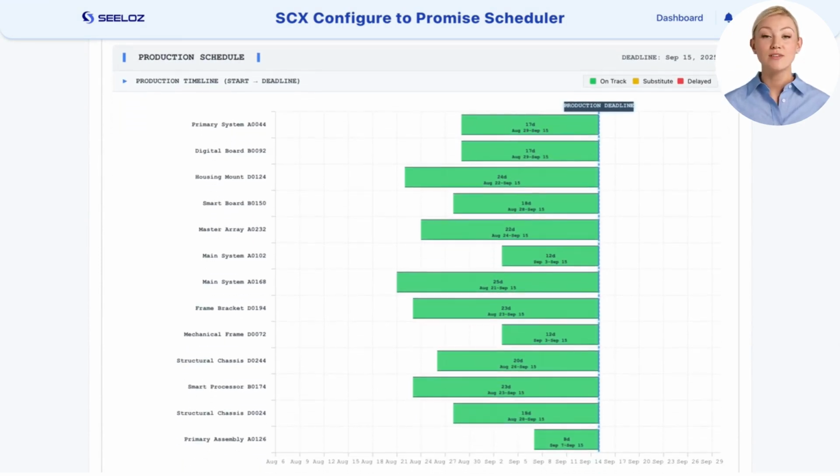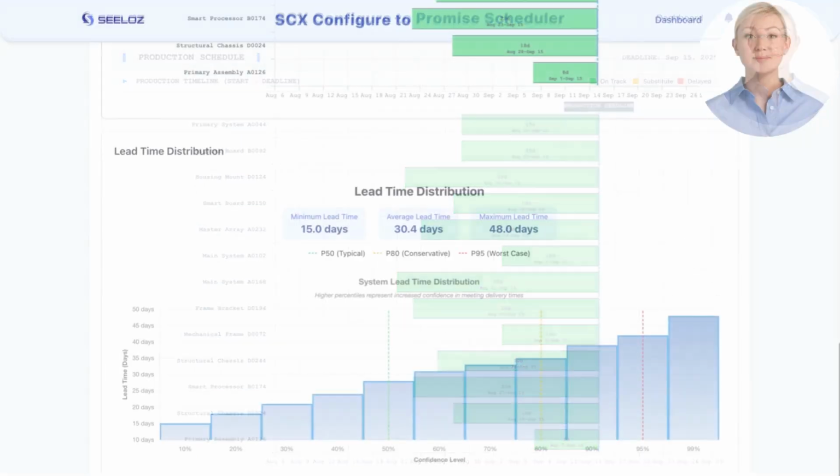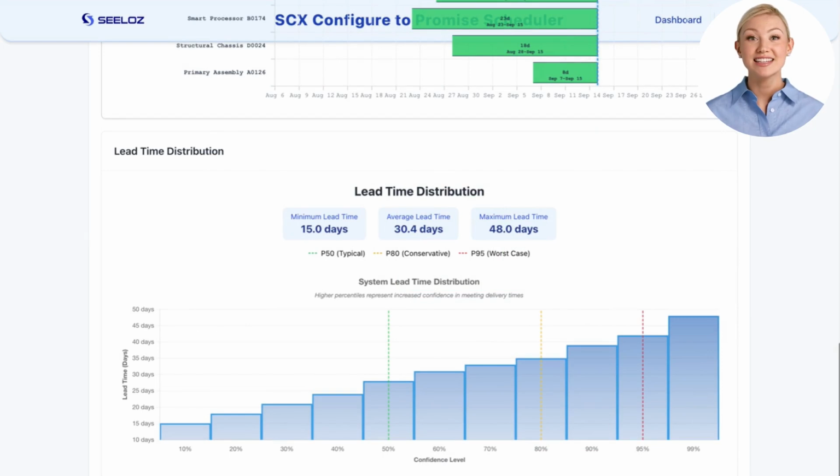The Gantt chart provides a clear visualization of all module arrival timelines, giving you instant visibility into your delivery schedule. It automatically highlights any delayed components and proactively suggests available substitutes, helping you maintain your project timeline while optimizing your supply chain. Another powerful visualization is the lead time distribution chart.